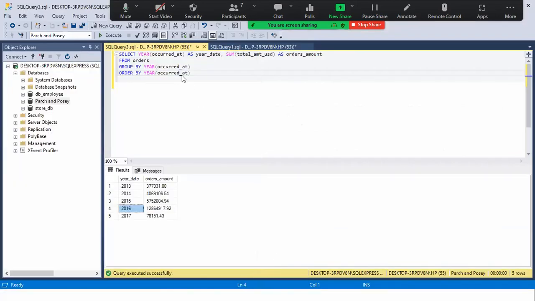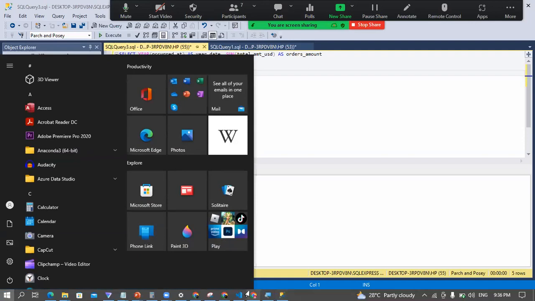So to actually answer the question, we'll order it now. Instead of year, we'll order by this sum amount USD. That's the actual question, right? Order by this, descending. So 2016 had the most sales, followed by 2015 and 2014. So the same thing we saw previously.